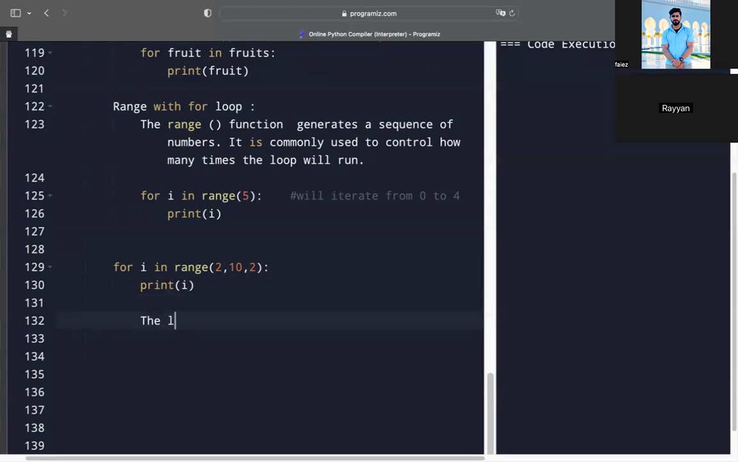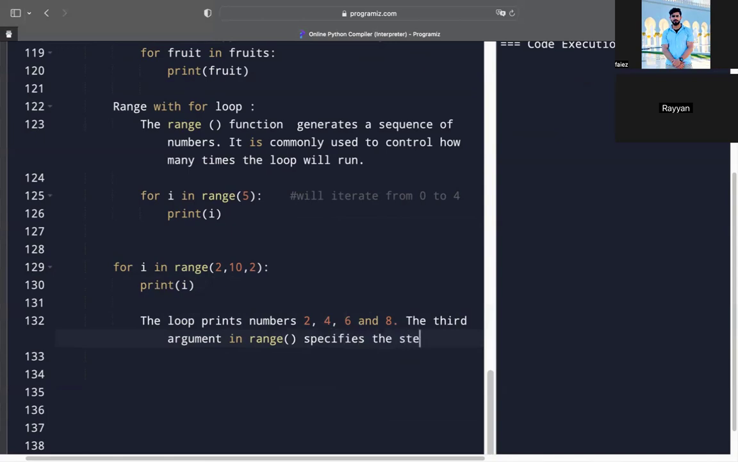The loop prints numbers 2, 4, 6, and 8 also. And the third argument in range specifies the step, the step size.